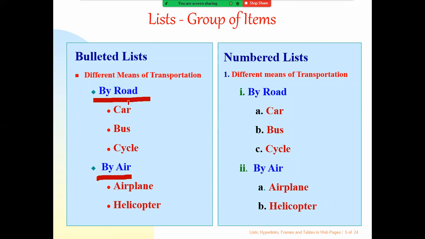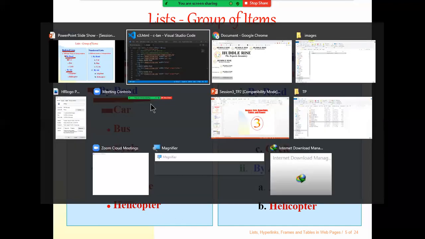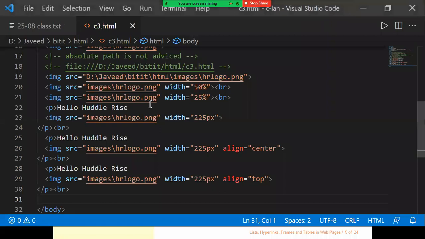When I want to display them, I want a bulleted list. So simply I'm going to put some symbols, like maybe a dot symbol. Something like this: car, bus, like this I want to have it. Or I want to have a diamond shape. So I want to use different shapes or different symbols, and then display the bulleted list.